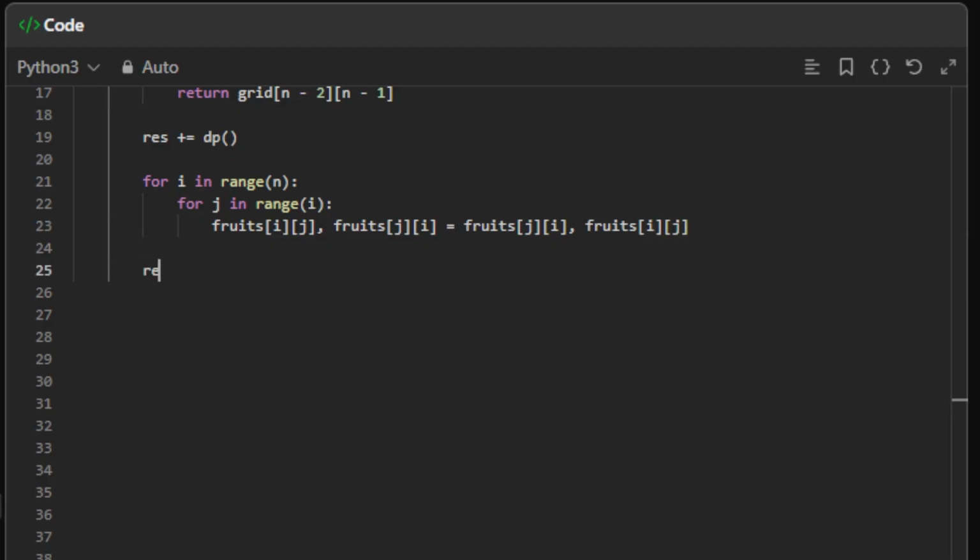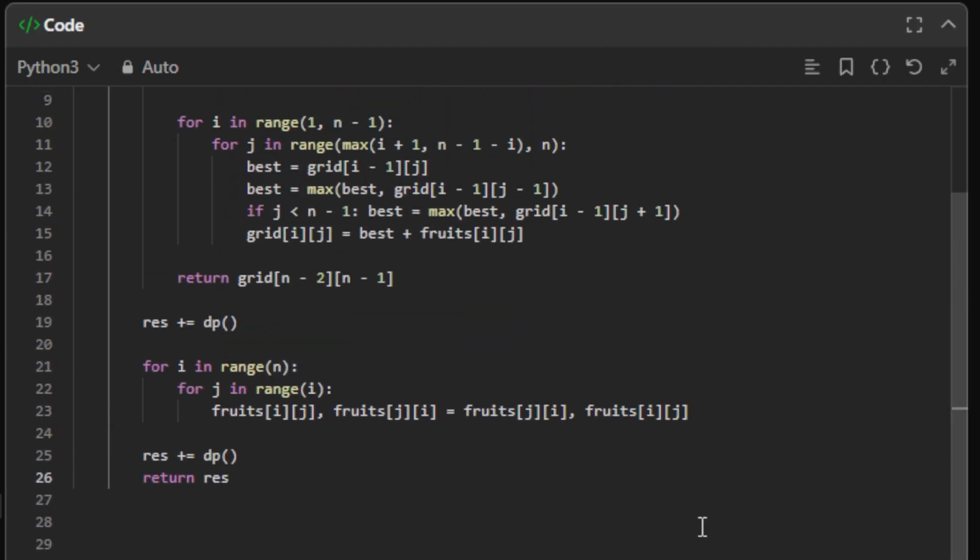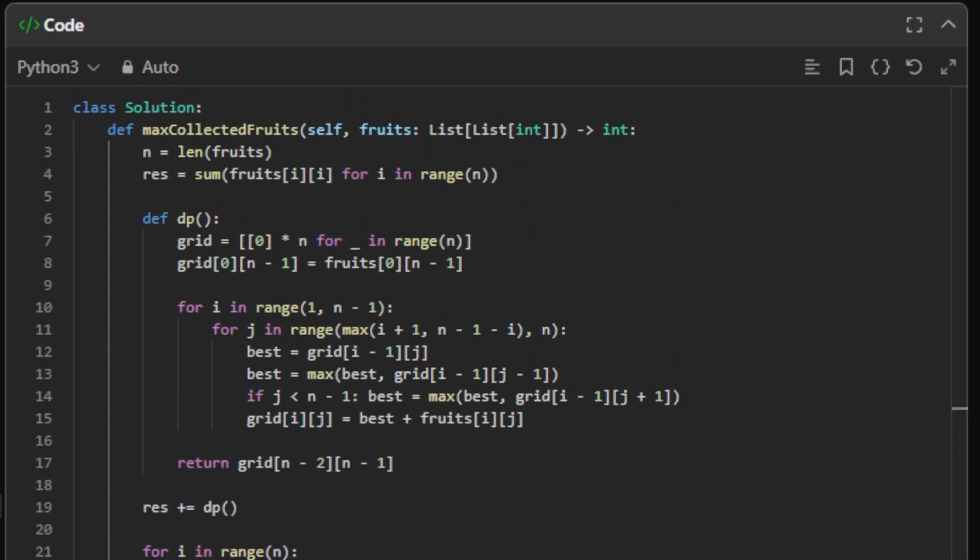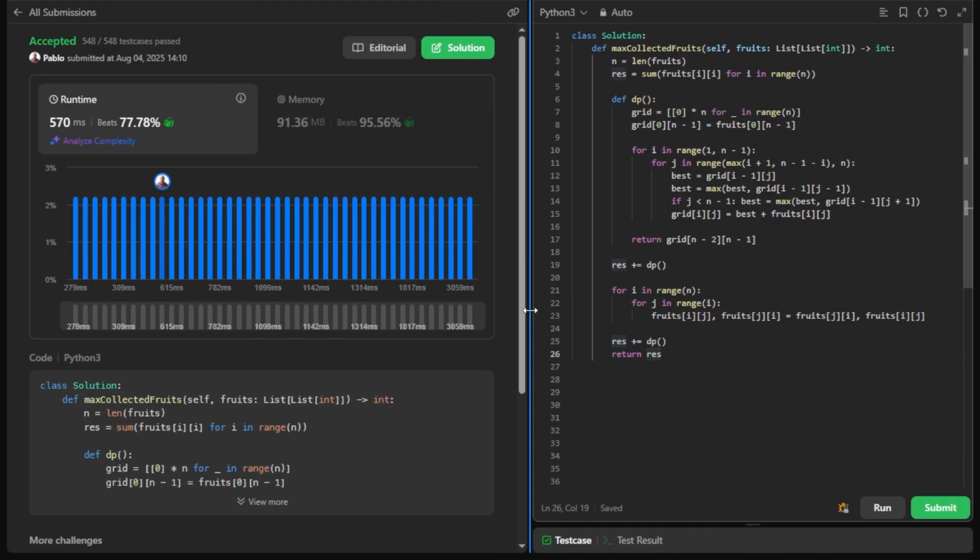And finally we can run the same function again. We add to the result a call to dp, and now we are adding the path for the last child, and finally we return the result. So this is it for the code. Now let's submit this and see if it works. As you can see, this works and it's very efficient.